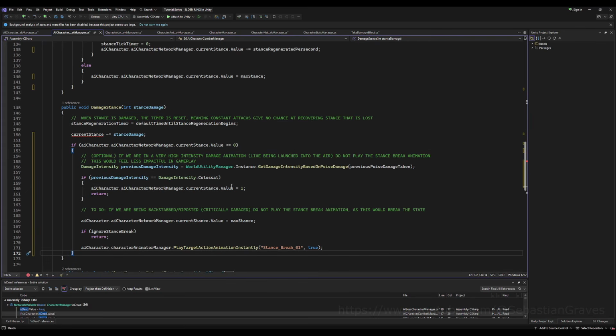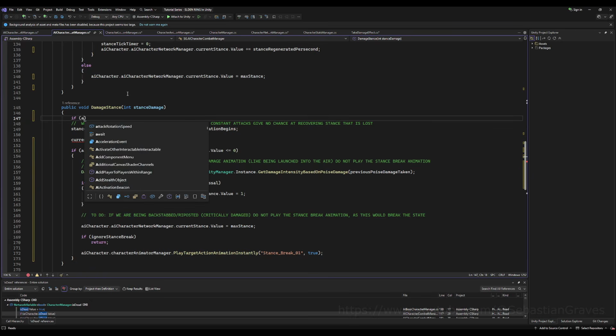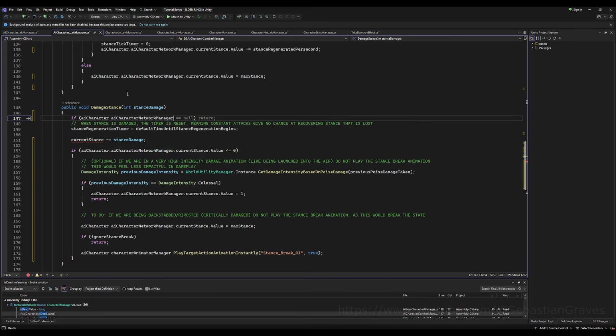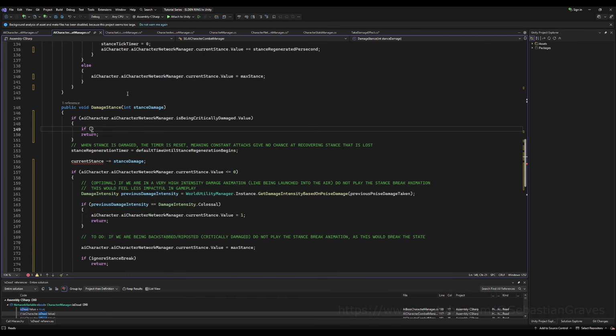So let's look at what we're going to do. Right at the very top, first off, if you're being critically damaged, don't allow this to happen, because otherwise you could stance break someone as they're being backstabbed, and they'll stop the backstab animation. That will look kind of weird and buggy. You might have already experienced this and put this in yourself.